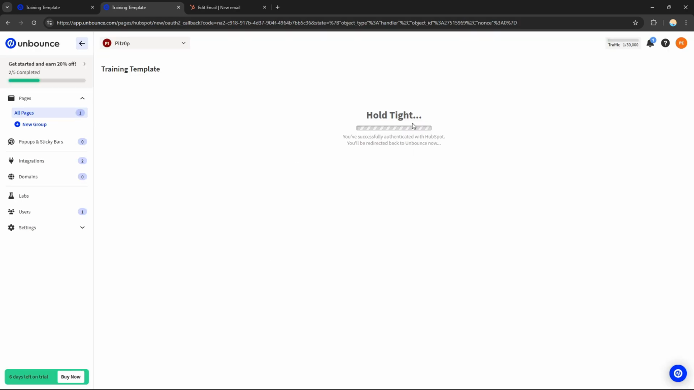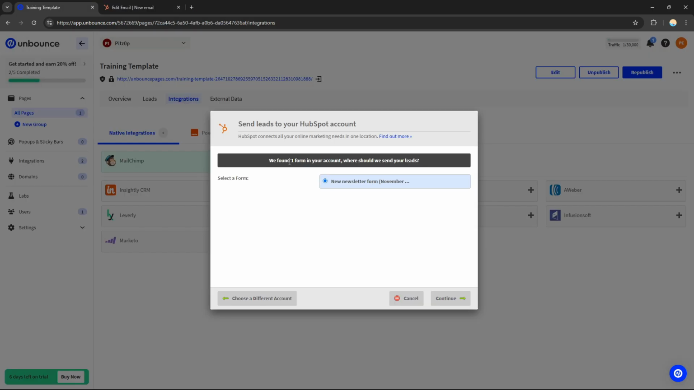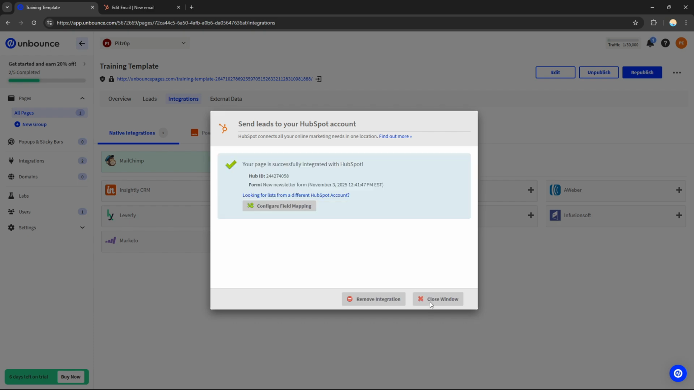After authorization, you'll be redirected back to Unbounce. You'll see that Unbounce has detected the forms available in your HubSpot account. Select the HubSpot form you want to send your Unbounce leads to, then click Continue. Once connected, your Unbounce page is now successfully integrated with HubSpot.